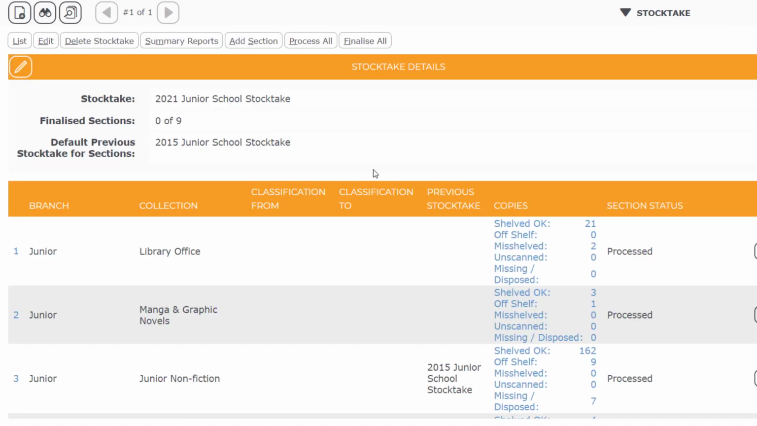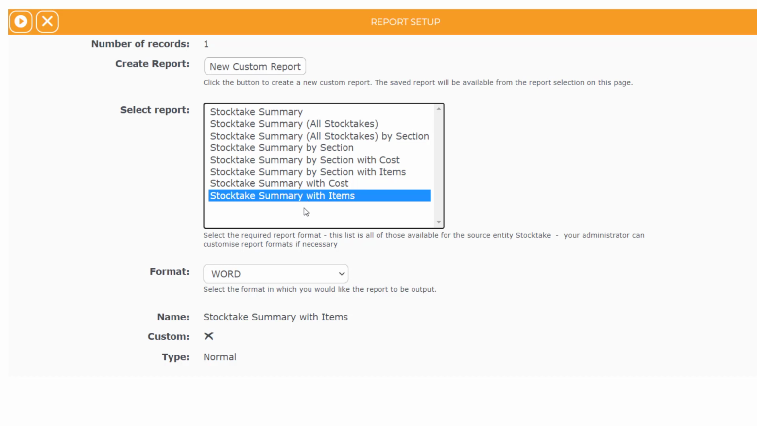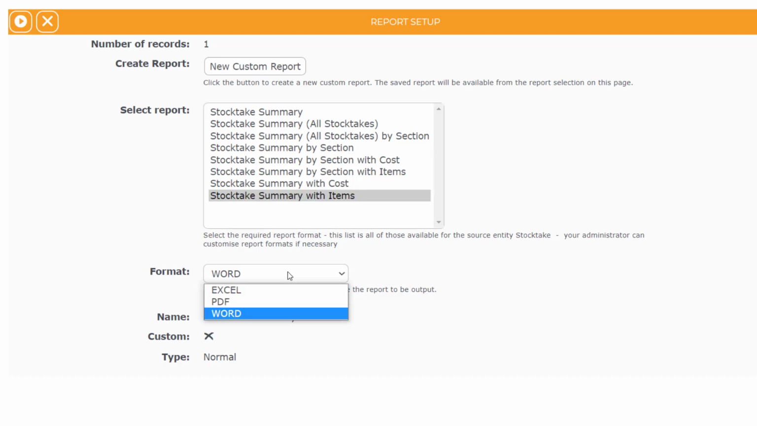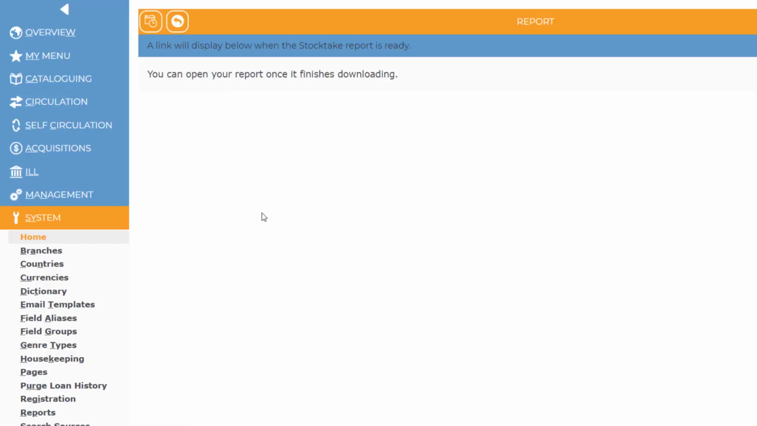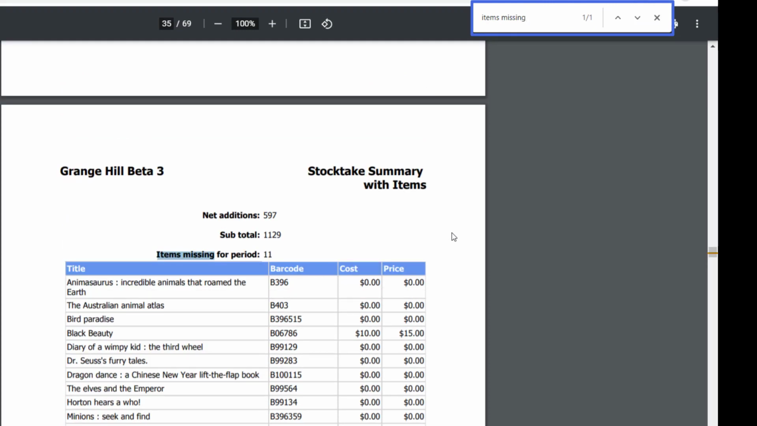If you would like to check which copies make up the different figures in the Stocktake summary report, you can run a Stocktake summary with items report. To do that, click the Summary Reports button, select Stocktake summary with items, and you can run that report. Because the report includes items, it can be quite large, so I'll perform a search for the missing items section.